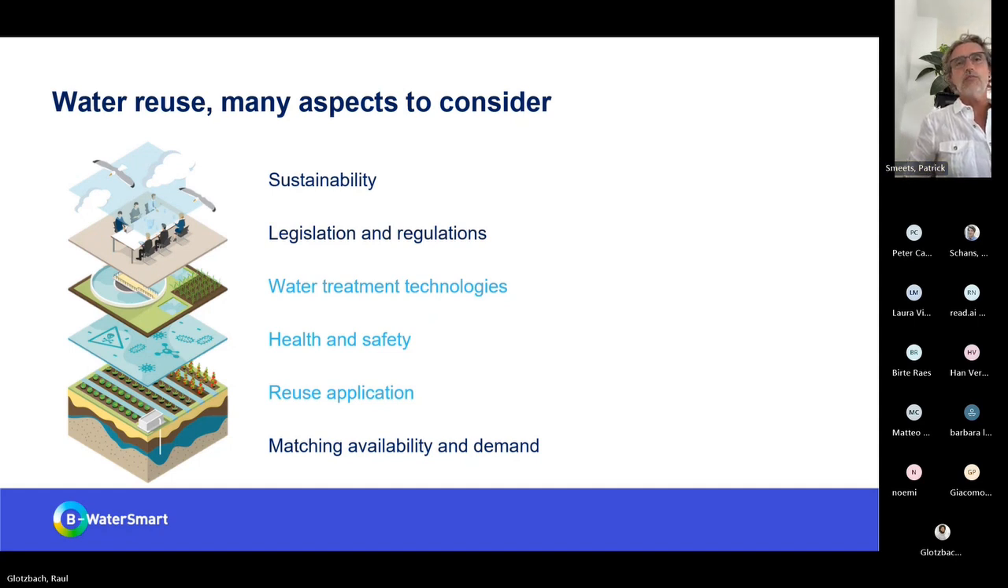Then the points I'll be talking about mostly here is the water treatment technologies. What do you need to produce safe water? How can you assess whether you are meeting that with regards to the health and safety, and of course that's related also to how you use the water. And then what Martin was just presenting is more on matching availability and demand. For example, the project he was talking about, storing water in winter and abstracting it in summer, which is also not really in this presentation. But when you start on water reuse, these are certainly things that you have to consider in all projects. Next slide, please.